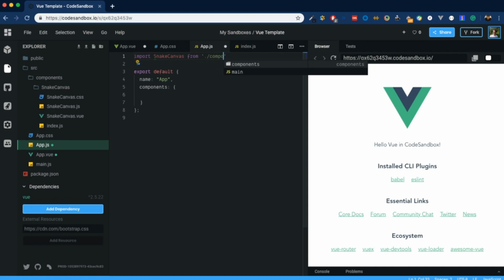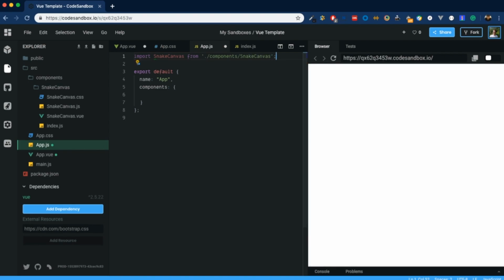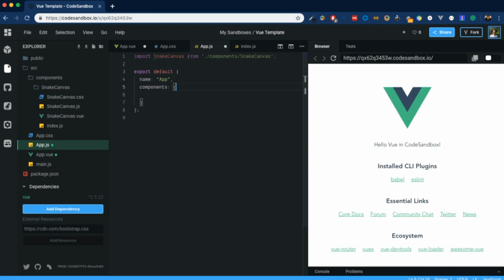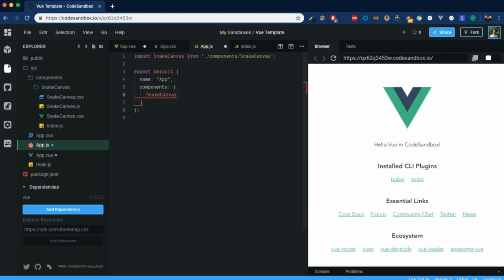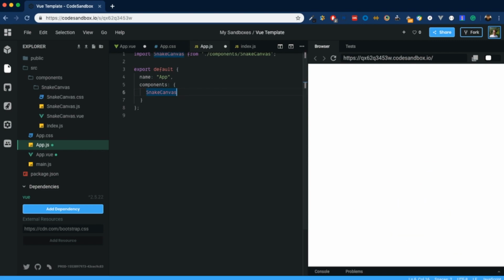Components, yeah, it found the way. Snake canvas, you see, and we don't need to specify it again. Alright, so now we're gonna pass it inside a template to use it there. Snake canvas, like this. What do you complain about? Components. I guess it should be, no, I guess it should be an object. Yeah, wait. No complaints now? Good.